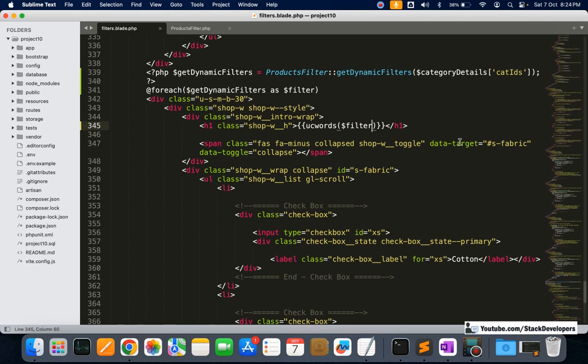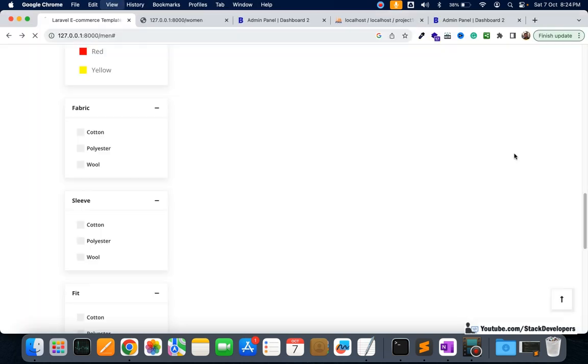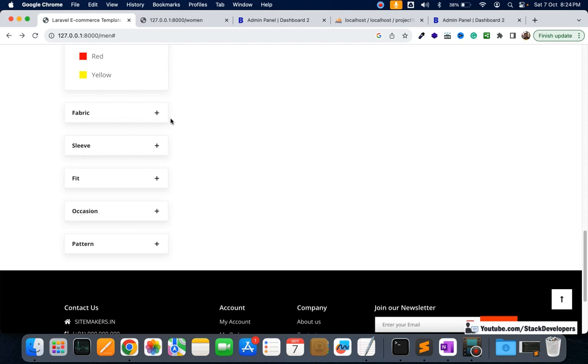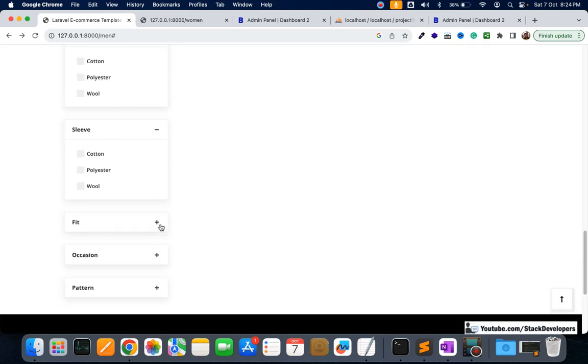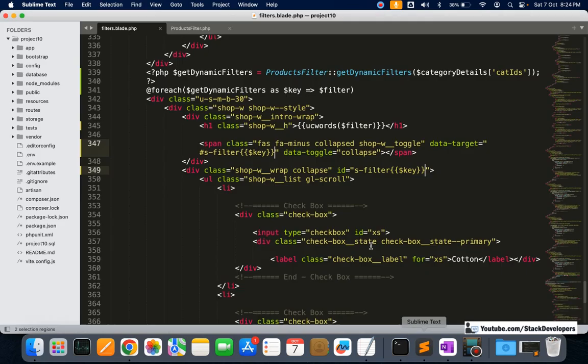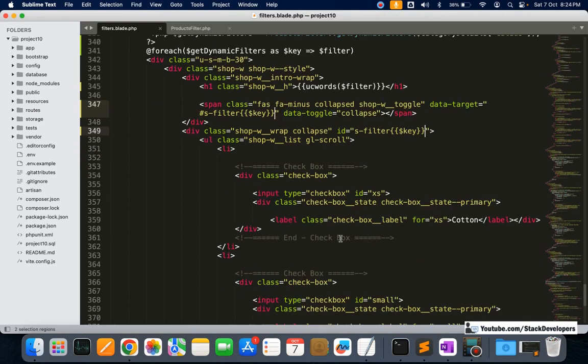Okay, so for this one I'm going to make it like the dollar key here, and I'm going to use this dollar key here in place of fabric, I'm going to make it filter, then we'll use this key like this. So now all will open and close separately. Okay, here you can see opening as well as closing, but all are showing the same value, because we have not added the foreach loop for the values so far.